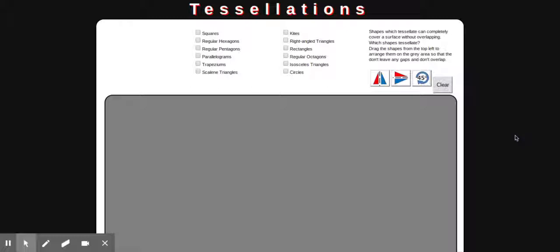And as you learned, a tessellation is when you completely cover a space without any gaps or overlaps, and you are using patterns of shapes. So you can see here, there's a list of shapes. If I hit square, it pops up right here, and I can just drag that picture over into the gray space. I can change my shapes.